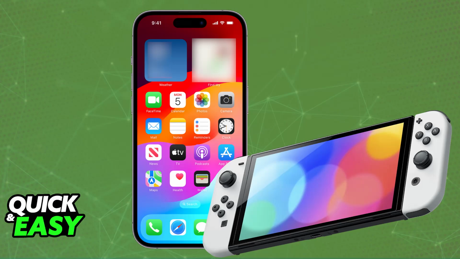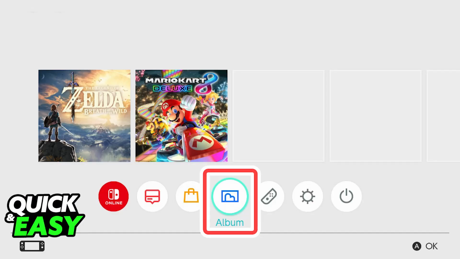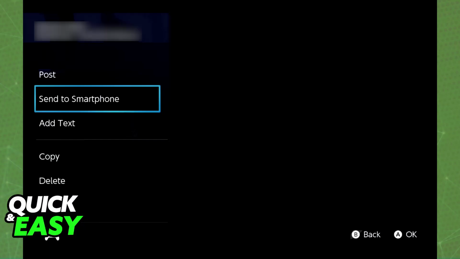You will be able to do this completely wirelessly, so this is a feature that was introduced some years ago, and all that you have to do is make sure that your Switch is ready. So from the home menu, go over to Album, and you will be able to find the screenshot or video captures that you want to transfer. In there, all that you have to do is choose Sharing and Edit, and then one of the options is going to be Send to Smartphone or Send to Smart Device.